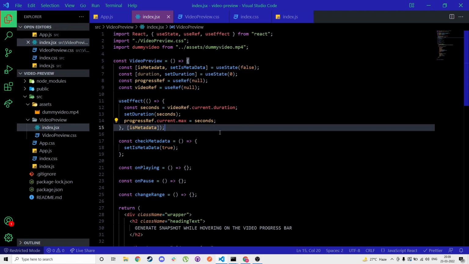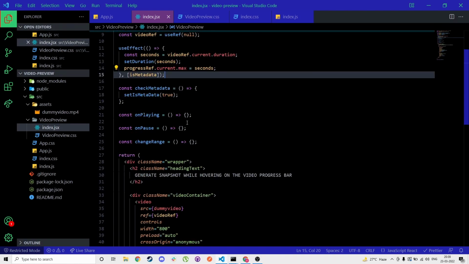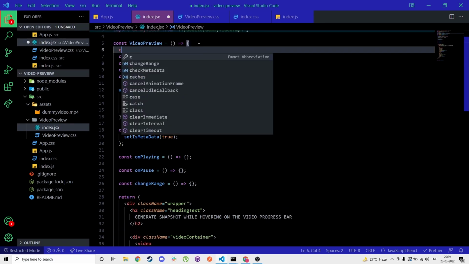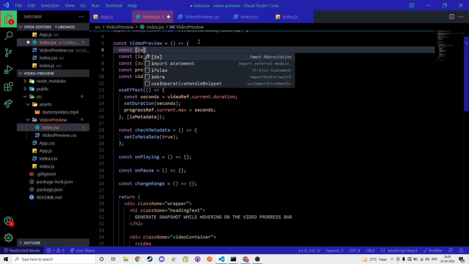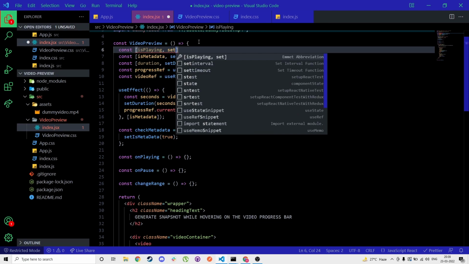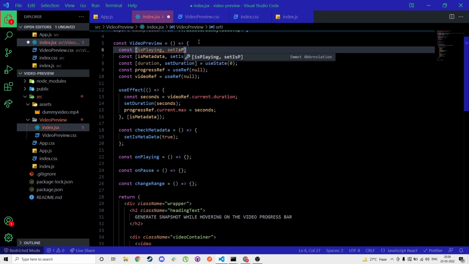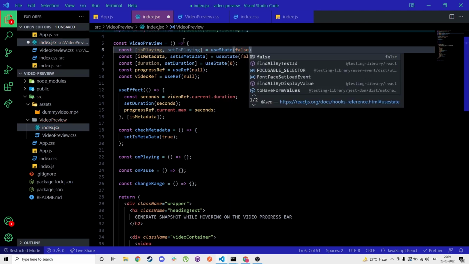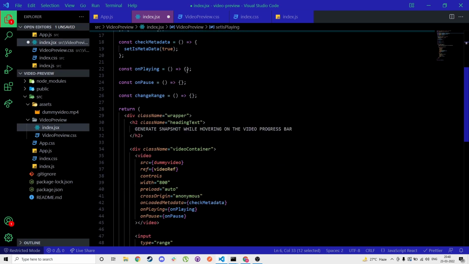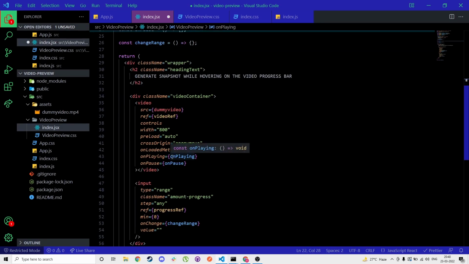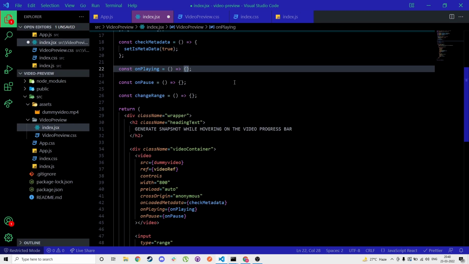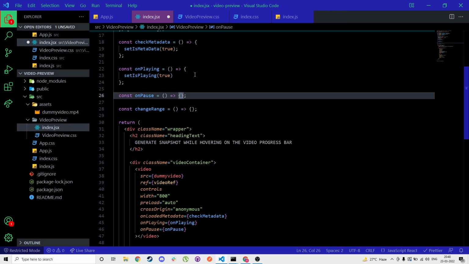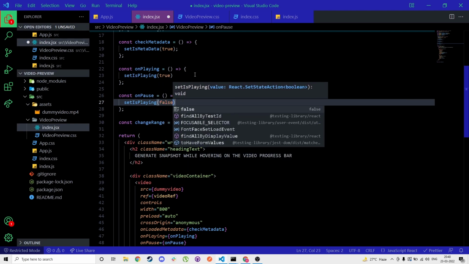So now next what we need to do is we can start populating these functions that we have. We can create another state and name it is playing, set is playing, and I'm going to set it initially to false because initially our video isn't playing, right? Then I'm going to go to the on playing event, which is using the function on playing, and this is always going to run when the video starts playing. So I'm going to set is playing to true over here, and when it pauses I'm going to set is playing to false over here.